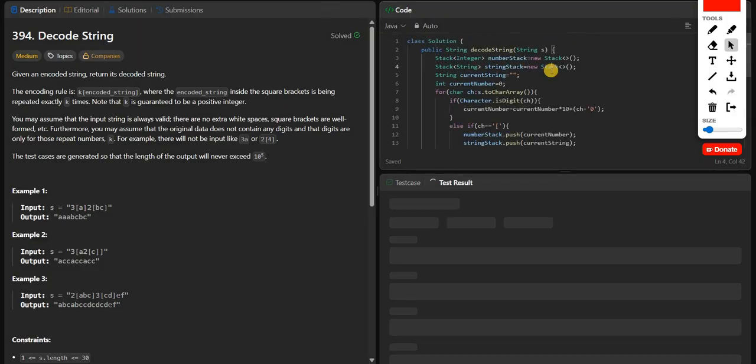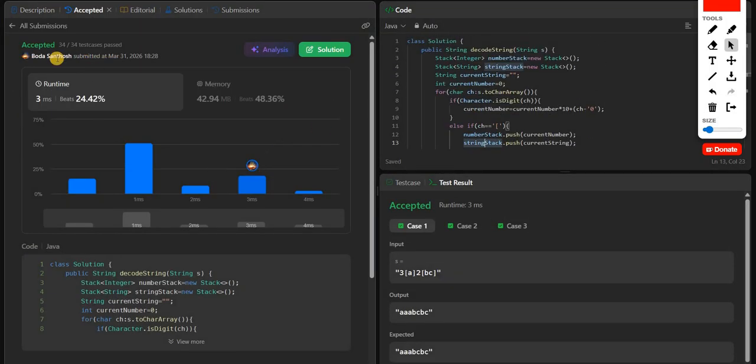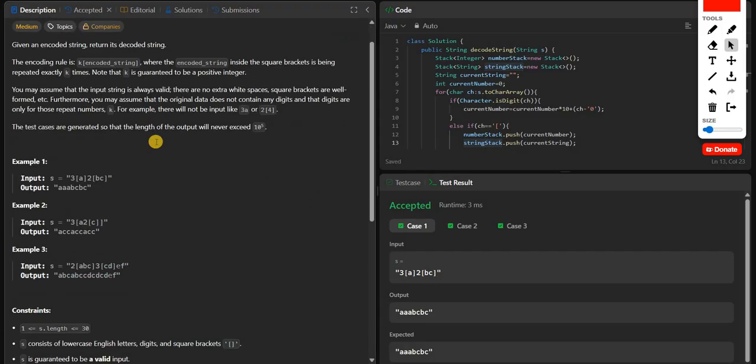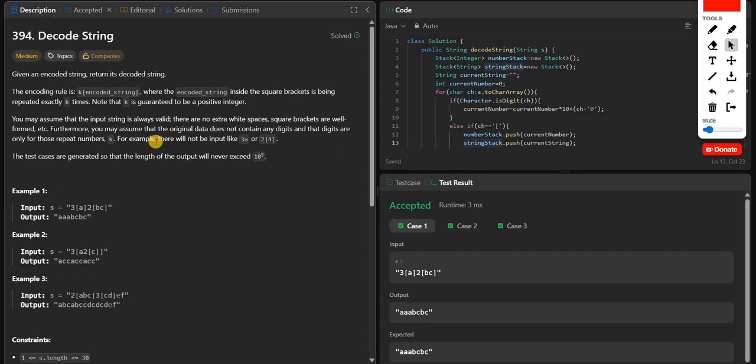Yeah, let's execute it. This is the complete solution for the Decode String problem, number 394 on LeetCode. I hope you understood the problem and the logic, guys.